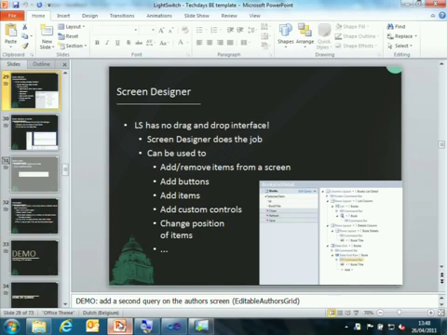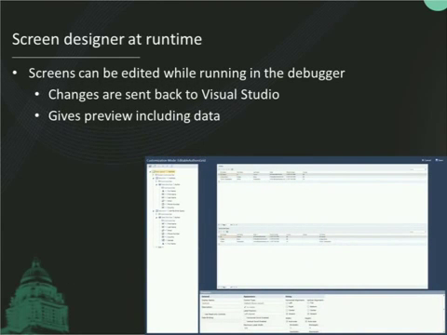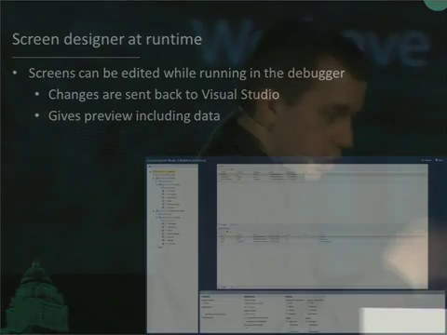Now, as you see, there is in Visual Studio no real visual preview of what I'm going to get when I do my changes. For that purpose, there is the screen designer at runtime, which allows me to change how my screens look while running the application. And that's really cool. So when I'm running the application in debug mode, I can change how the screen looks, and those changes will be pushed back to Visual Studio after the application exits.